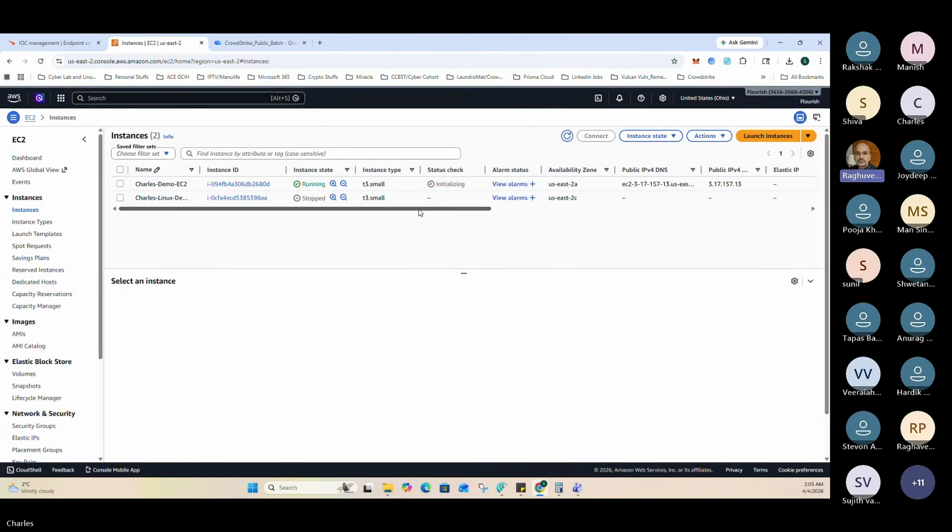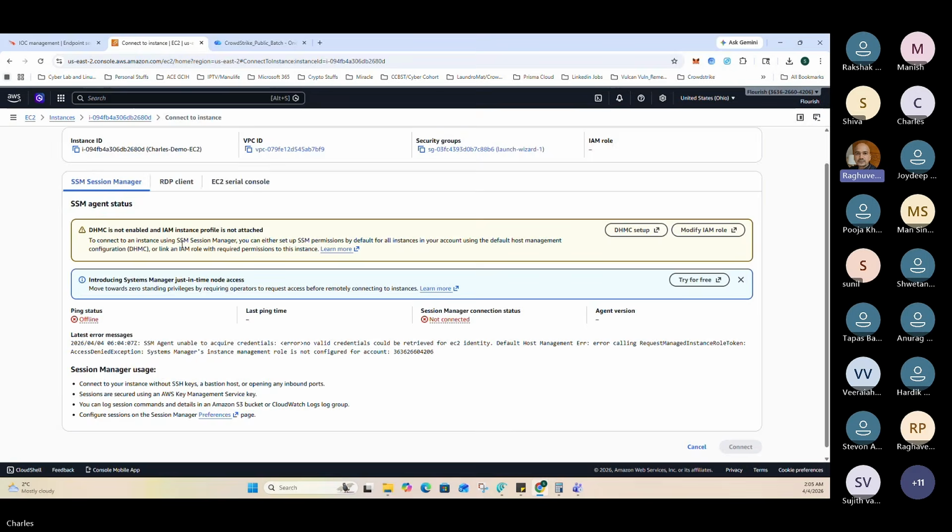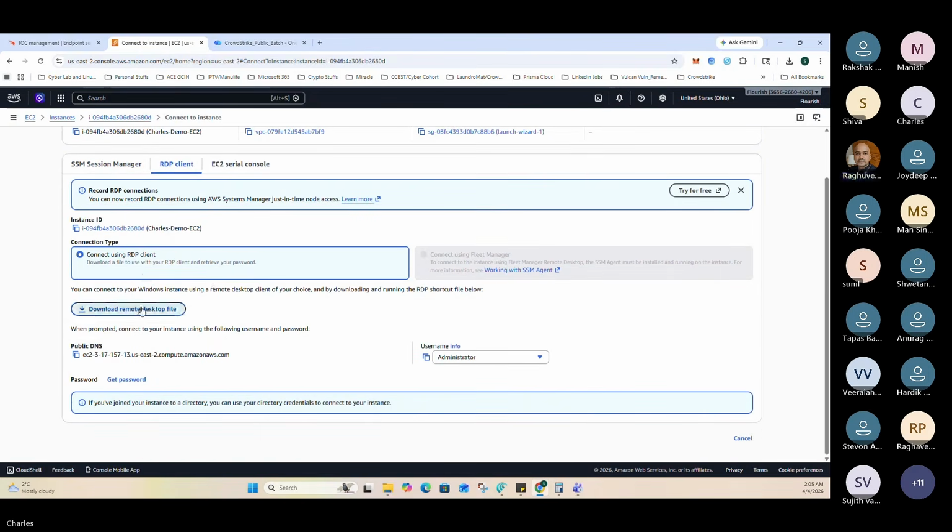No problem. Try to connect now. Sometimes there's a lag also. Select the instance first before hitting connect. Download the RDP file. Great, double click on it. Check if the same password works. If not, then get the password also.